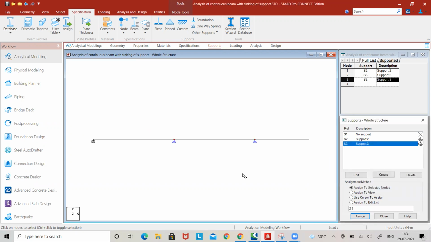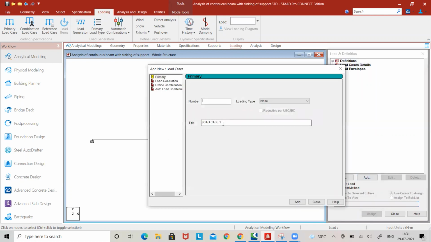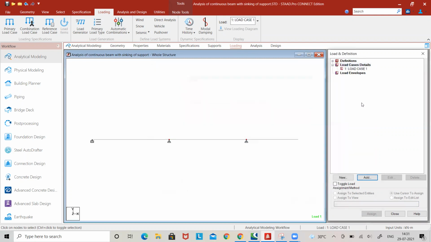So these three supports are assigned. Then we will go to loading. In that loading, we will create only one load case because all the loads are acting simultaneously. In that, you can select the type as none, just add it, close it.